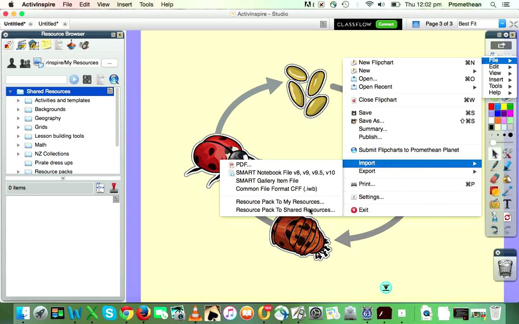Now, obviously I saved my resource pack to my desktop. If you were making it to share with your colleagues, you would probably save it to a teacher shared drive. That way, teachers can access it from anywhere in the school at any time and load it into their library. Alternatively, you could have saved it on a memory stick and handed that round.